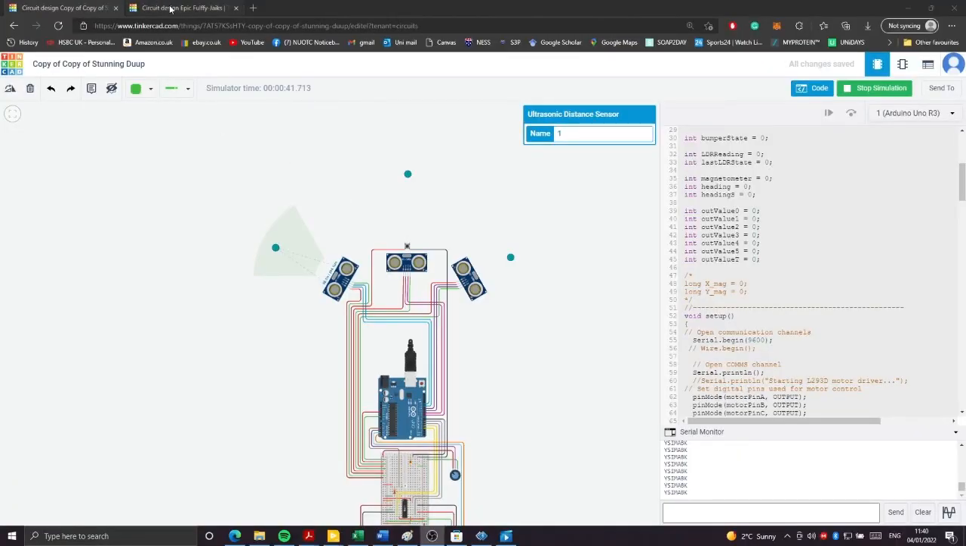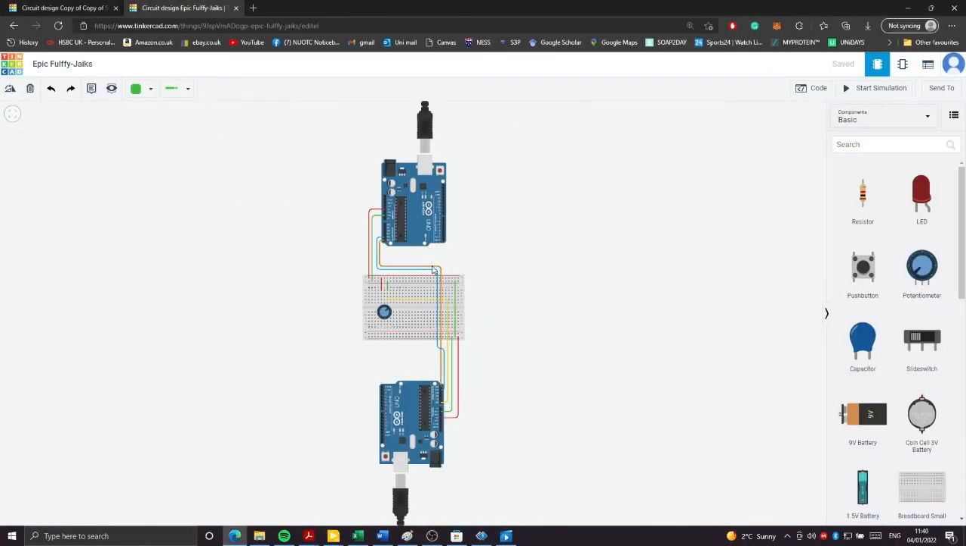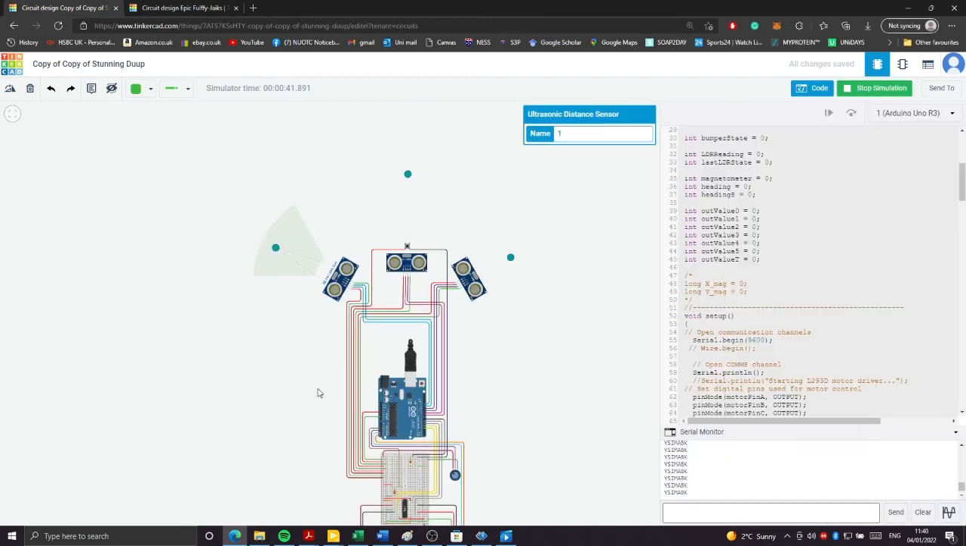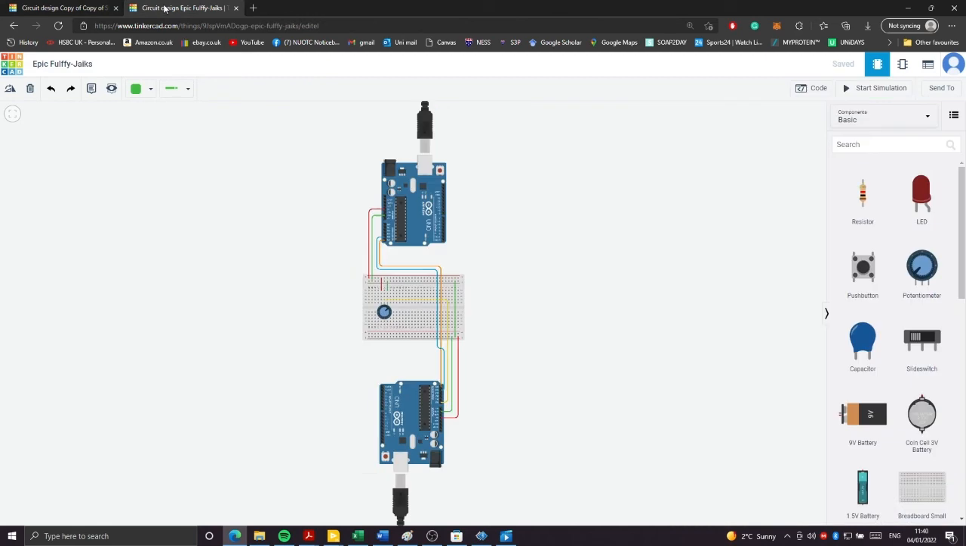As I'm running out of time, I'm just going to quickly mention that I did try to make a slave controller, as you can also see it in here. However, I couldn't quite get that to work, but I did have a go.